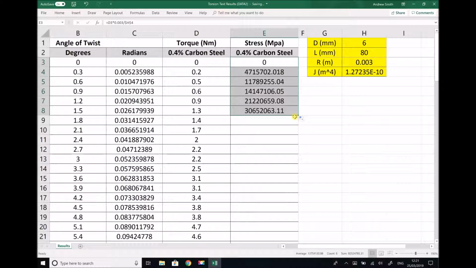And we can see the value of stress is increasing. If we click on a later cell here, you'll notice that the value of D3 has changed to D6, but the absolute cell referenced value of H4 has remained as H4.